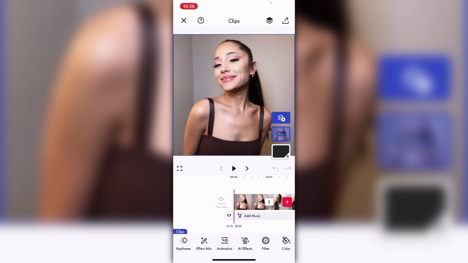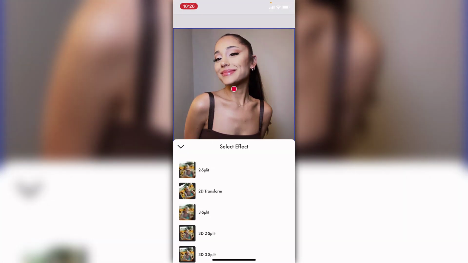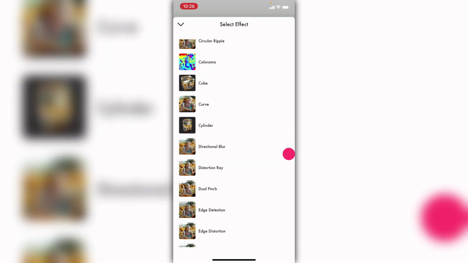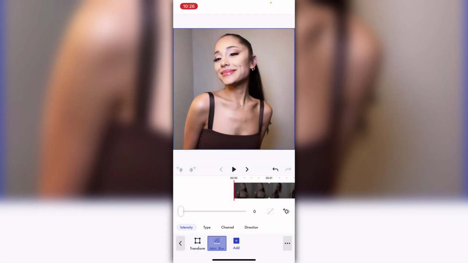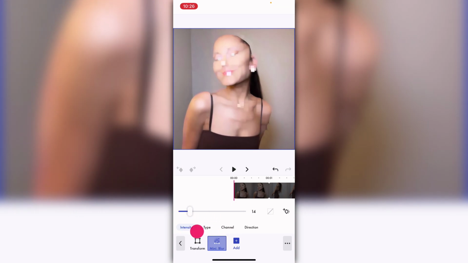So what you want to do is you want to have your two photos set up like this. You don't even need two photos, you could just have one. Go into keyframe, hit add, and then go ahead and slide down until you find Minimax blur right here. You can increase the intensity or whatever you want.